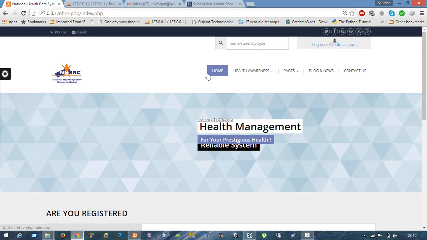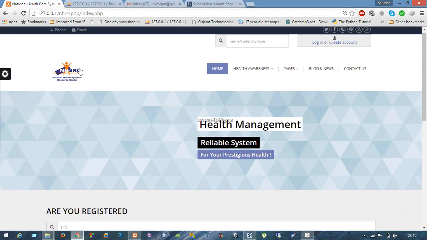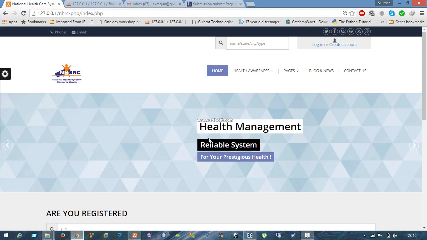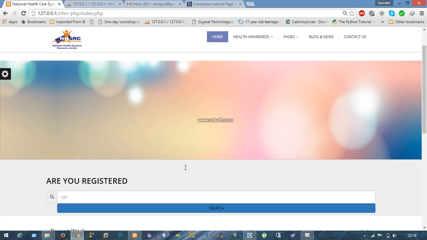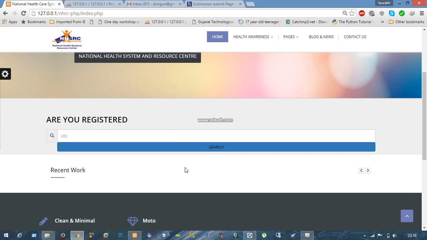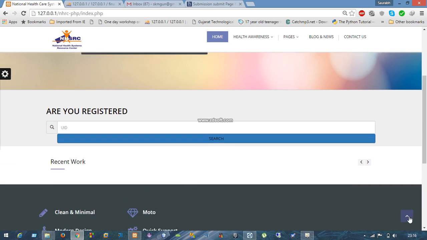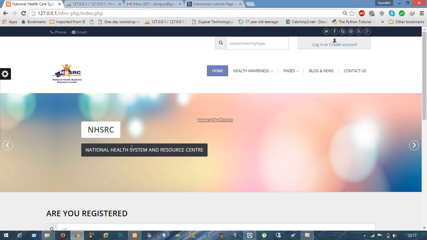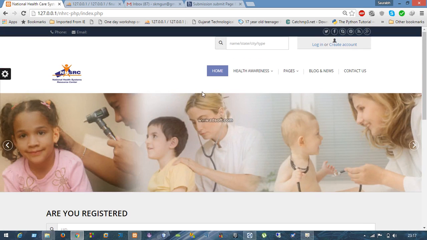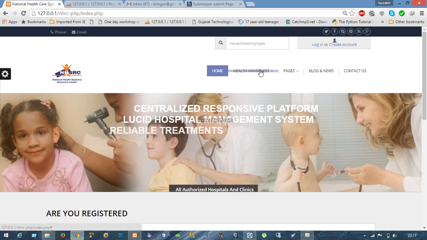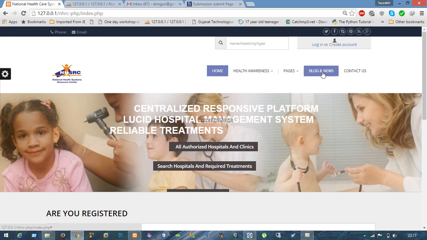This is our website of our project named National Health System Resource Center. We have used different languages in our website like PHP, JavaScript, CSS, HTML, and for our database we have used MySQL. Now this is our header bar with various buttons like Home, Health Awareness, Pages, Blogs and News, and Contact Us.